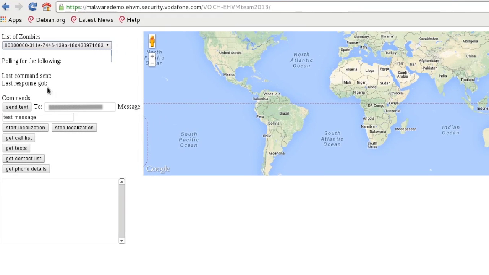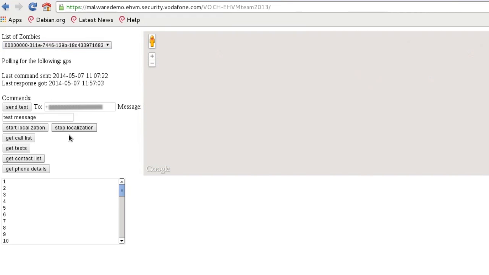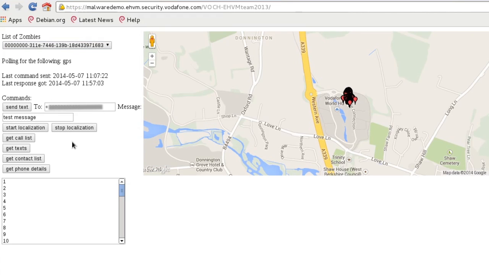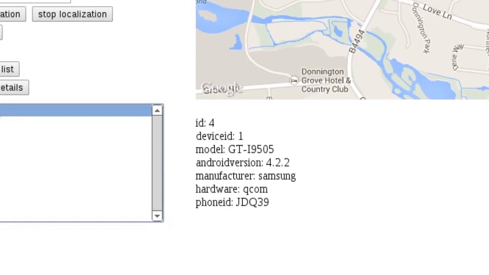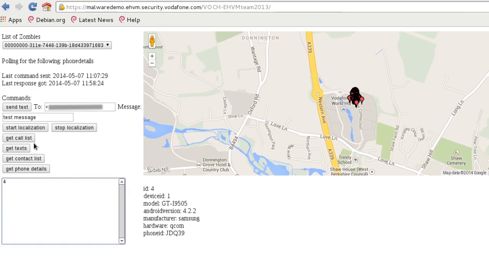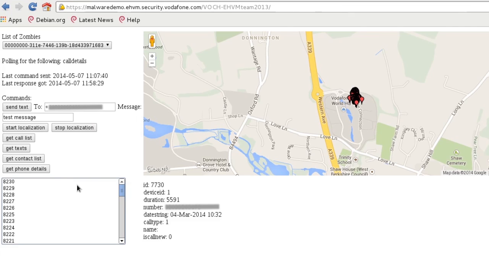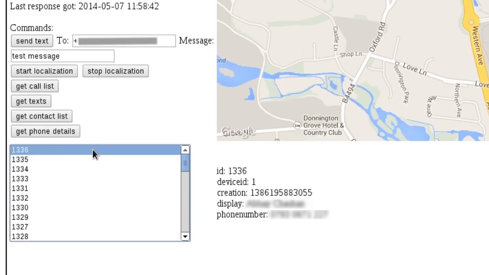In this example, the attacker can select localization, which will use Google Maps to pinpoint the location of the phone. He can then select phone details, which displays things like manufacturer, version, and phone ID. He can select call list, which presents details of all calls made on that particular device. He can select contact list, which displays contact information and addresses of everybody held on that particular device.